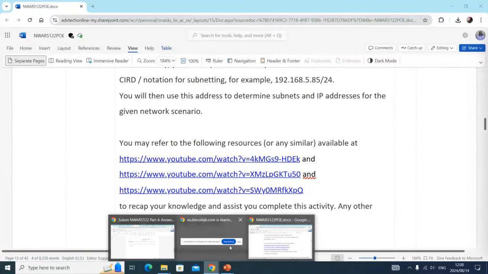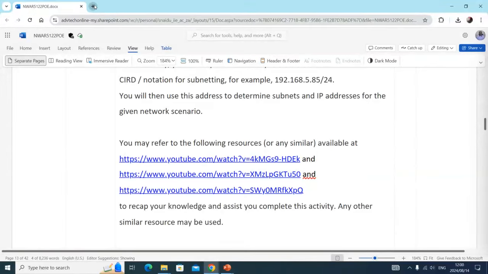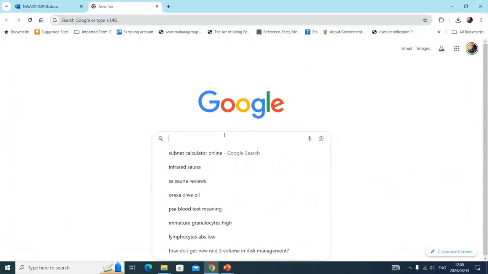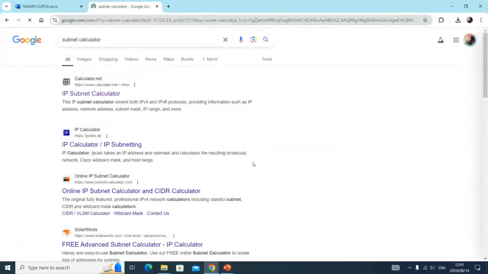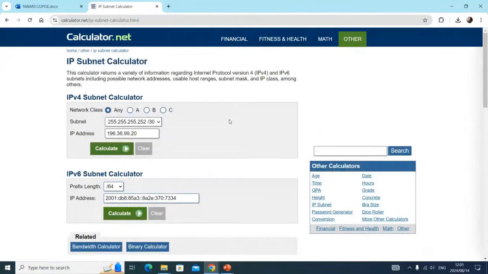So I'm going to go to Google, and I'm going to ask Google, I want to find a subnet calculator. Subnet calculator. And I'm going to choose the first one that I find, which is IP Subnet Calculator. Right. Now it says choose your own IP address. We are all going to choose IP addresses to make it simple, right?